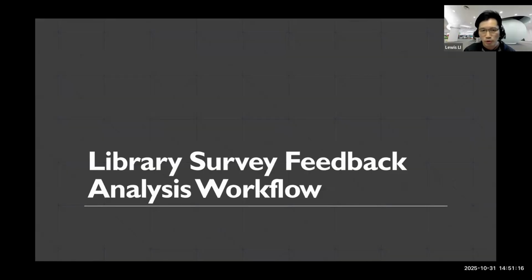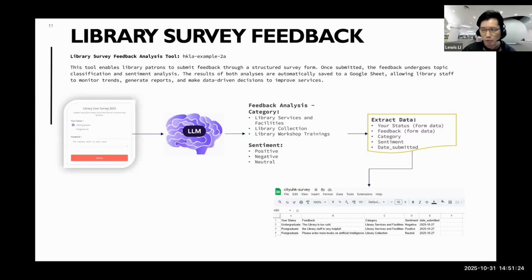So the first example I want to show you is the library survey. For example, here we want to build a workflow about a library survey. So what does the survey actually do? First of all, I have the survey form, which has just two fields. One field is the status, whether you are UG or PG, and the other is the feedback, which is typed here. So this is a very simple form, which consists of the status and the feedback.